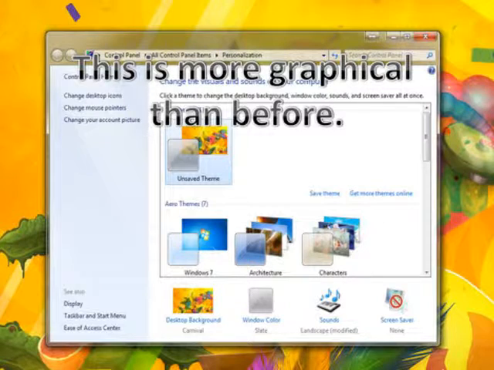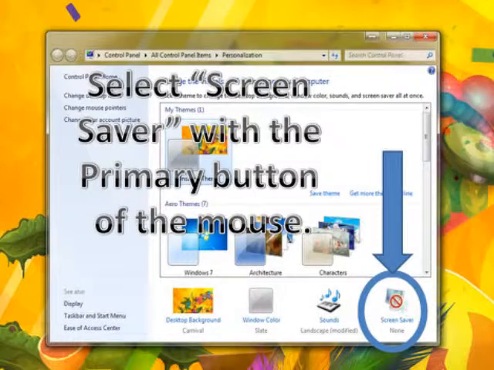This is more graphical than it was before, and it is very usable for this. And take notice that there is a lot of things on here, but really it hasn't changed hardly a bit, only the appearance. We're going to turn our attention to the lower right corner where it says Screensaver, and with our left button we are going to make a selection on that to bring up our next window.